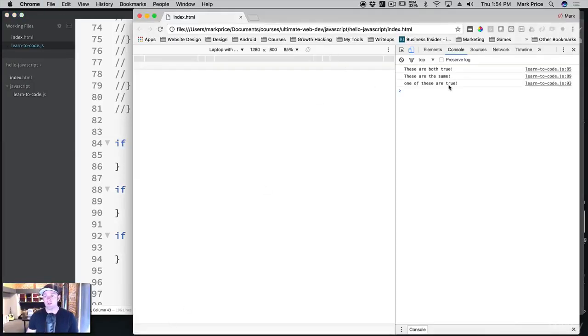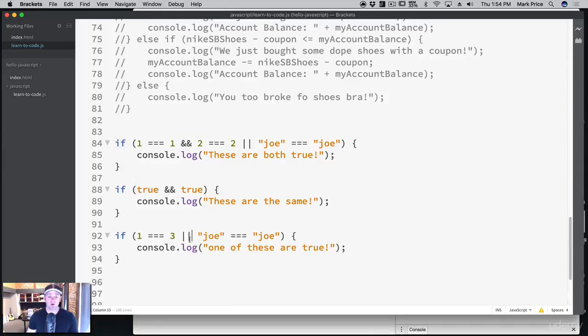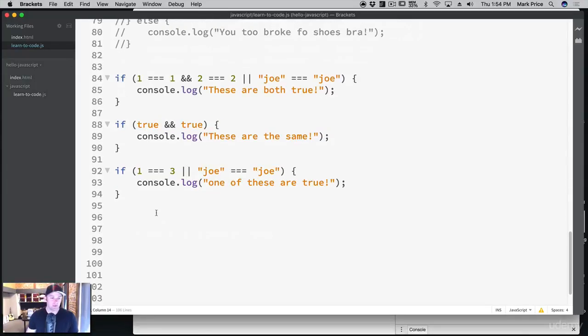Okay, one of these are true. All right, so the OR lets you have a second condition, but one or the other, which makes sense, okay? So let's put it into more of a practical application here.